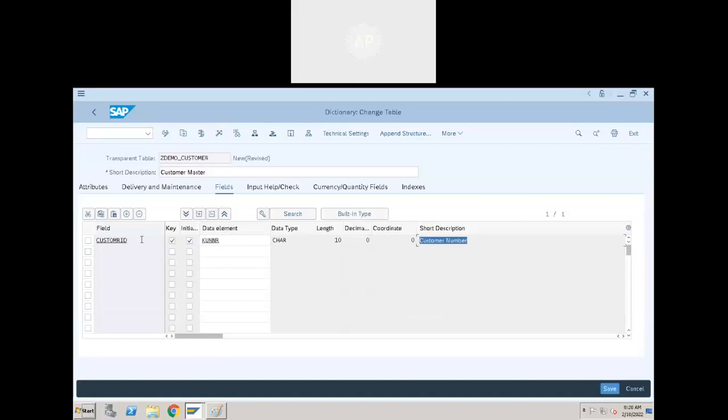Right? Now whenever you are creating a table field, customer number or customer ID, you can use the standard data element. You don't need to define length and data type. Just provide this data element name. That's it. Okay. Is it clear?